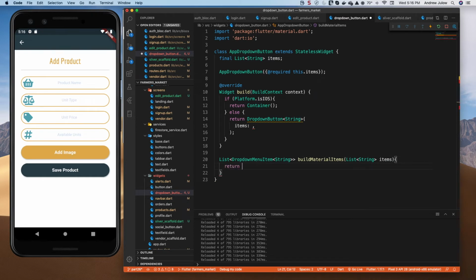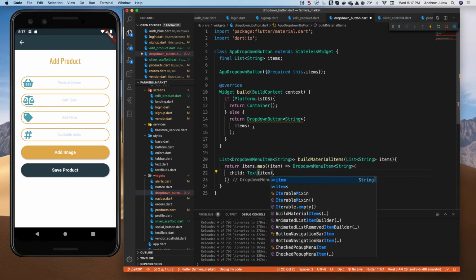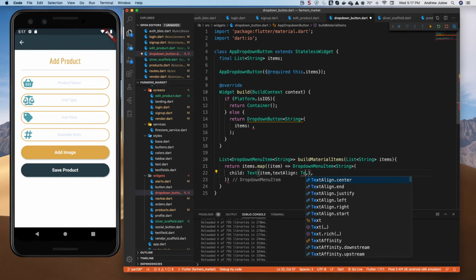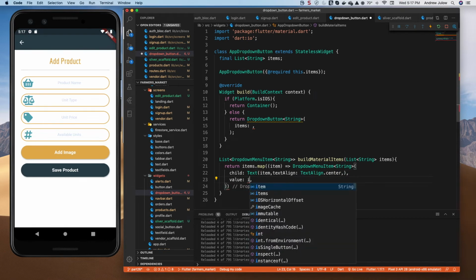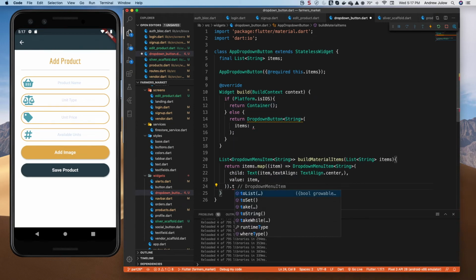Open up our curly braces, and we'll return items.map. And our map is going to be a string, which we'll call item. And we will send that to a drop-down menu item string. And we'll open up parentheses, and we can specify the properties, and the child is going to be a text widget with our item, and we'll do a text-align center, and then the value is just going to be equal to item. And then when we're all said and done there, we need to cast that to a list. So let me format that. I guess it's all set.